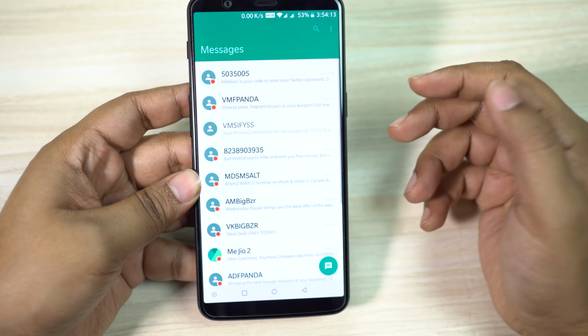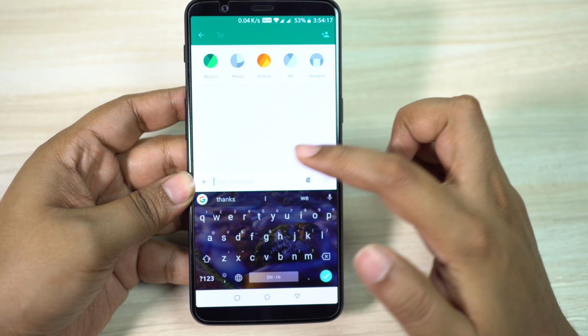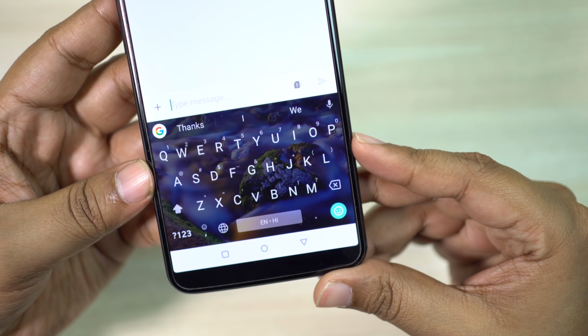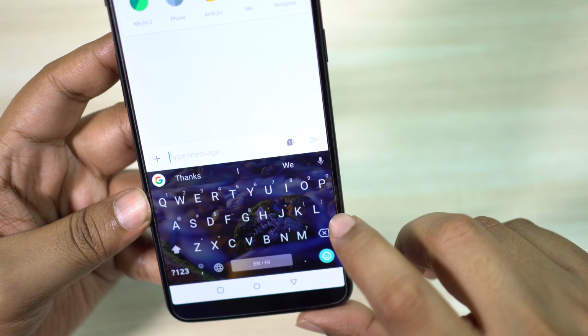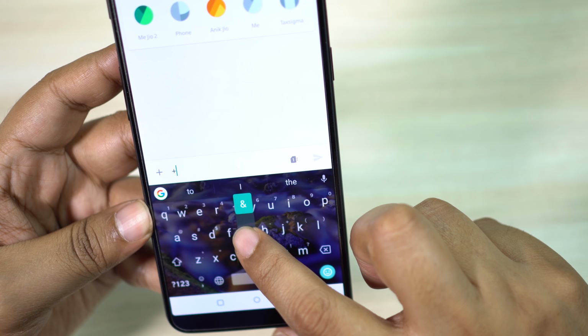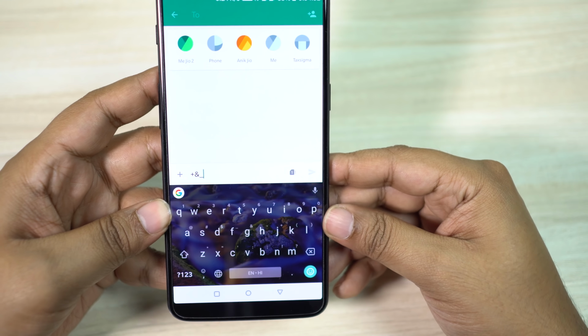Next, I have some nice tricks for the messaging application as well. In the keyboard, you have some symbols that are superscripted to the letters. So if you want to apply them, just tap and hold on the letter and there you go. No need to switch to the symbols keyboard. This is how you can save your time and effort.